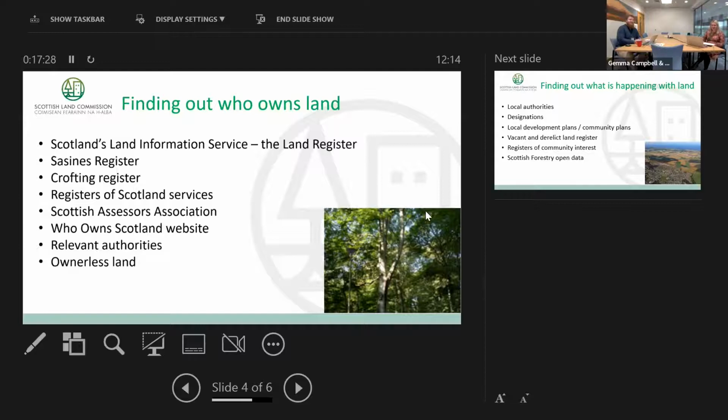Thanks, James. Another form of register for land that some of you might be particularly interested in if you're living in the crofting counties is the crofting register. This is another free to search public register of crofts, common grazings and land held in runrig. And again, it's something that you can go and search online, and there is a link to that in the information map that Lisa shared the link to.